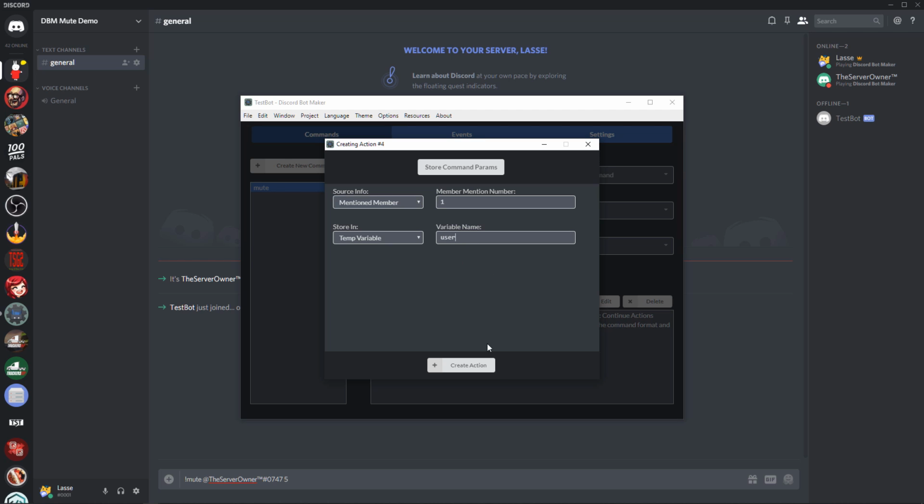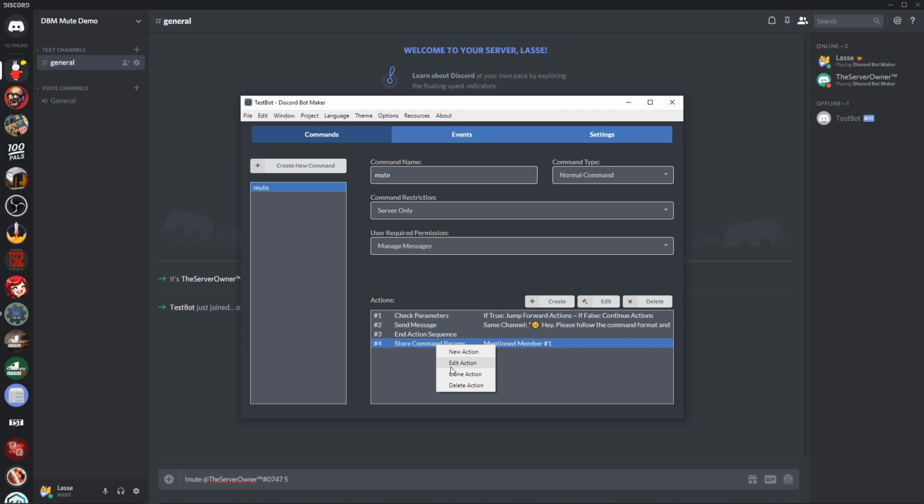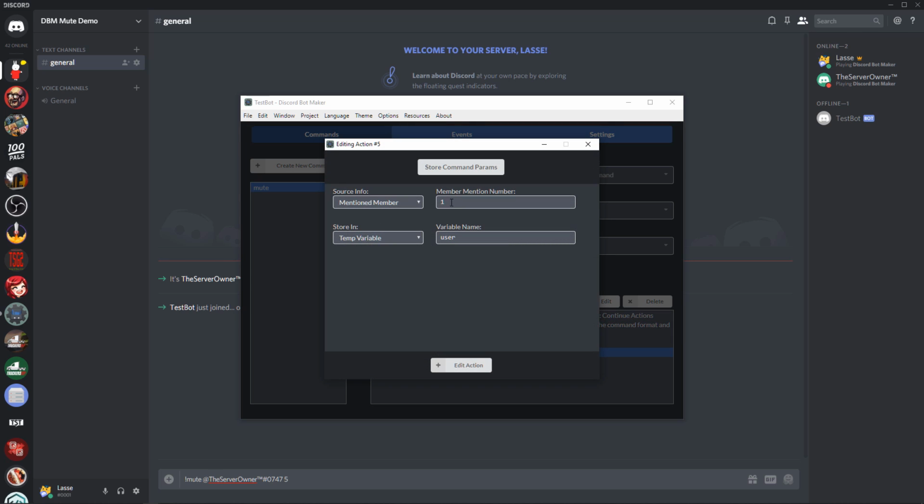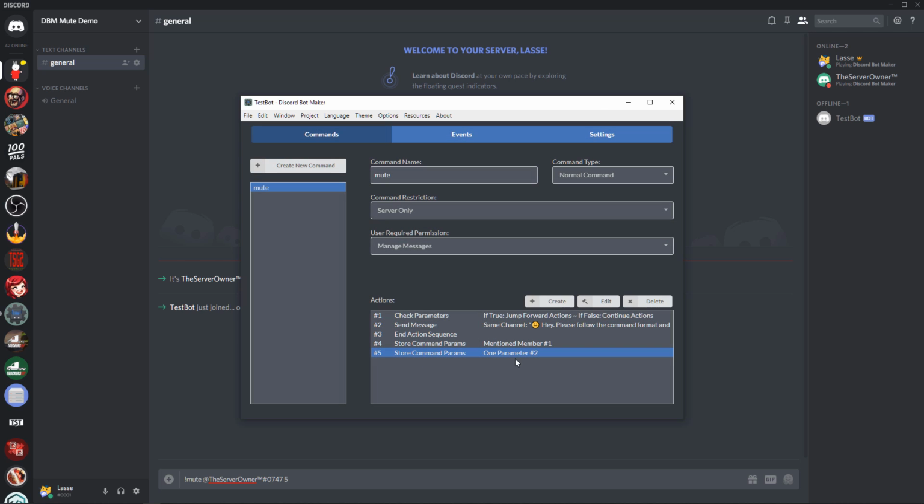We could just call this user, and then we just copy and clone this action and go to 2 and select 1 parameter, because we just want to have that minute, or minutes in this case. You can also replace this with something else, but this is just a very basic thing right now. So now the bot knows how long it should mute which member.